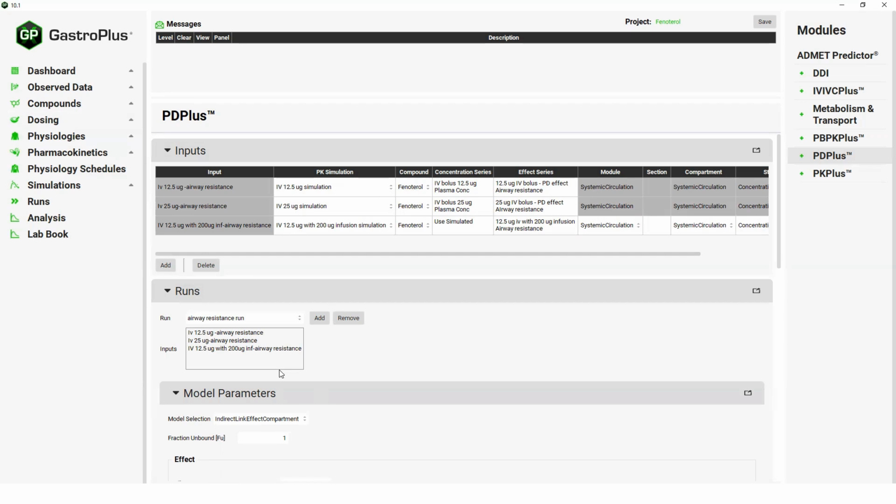Now let's build the model with the 2 IV bolus studies. We will optimize the PD model. The direct sigmoid model uses the IV bolus 12.5 microgram and 25 microgram data. We can click on the corresponding input. To select multiple inputs, press down the control button and select multiple inputs. For the model selection, based on our previous knowledge with this compound, we will select direct sigmoid.